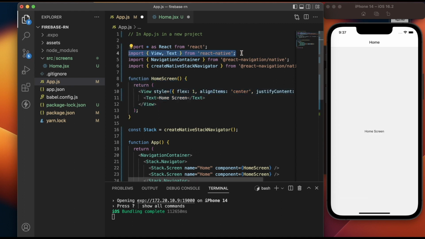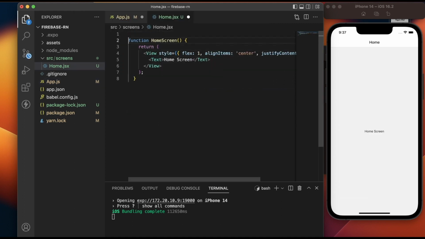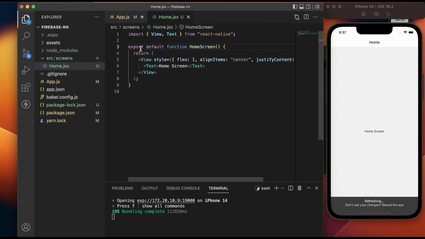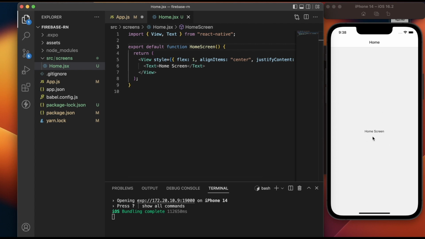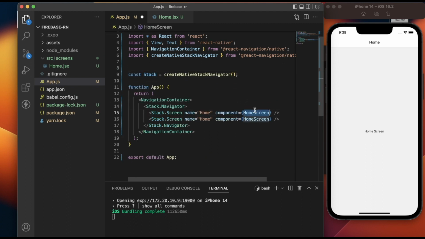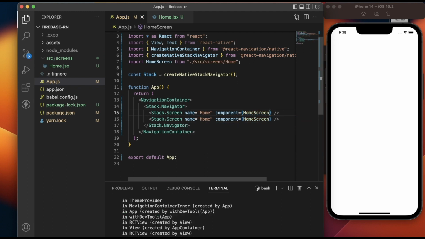From React Native. Let's just do that. Okay, now we have it, both of that, so it's fine, and we'll export default this function, save it. You can see that we can see the home screen, so now we will just import it instead of having it here. So yeah, here, home screen.